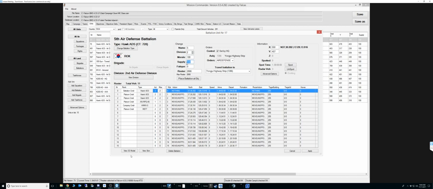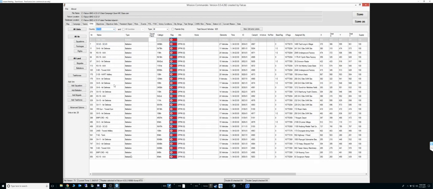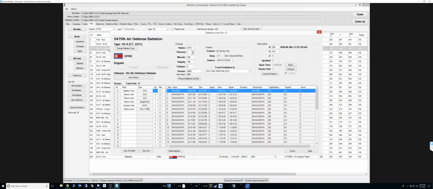Just because you set this to say 50% doesn't mean it's always going to be 50%. When the next resupply happens, something's going to change. And that also goes for the units as well. So I'm actually going to go to a red side unit since I'm a little more familiar with it. Here, for example, we can change the number of units that are in that battalion.